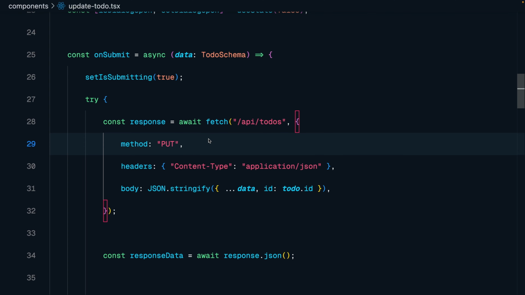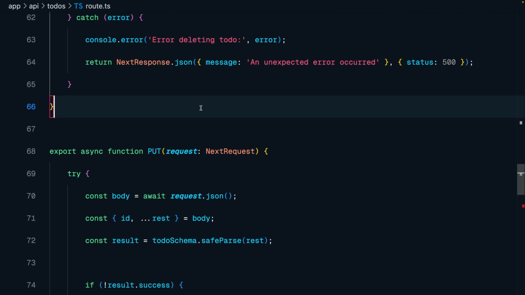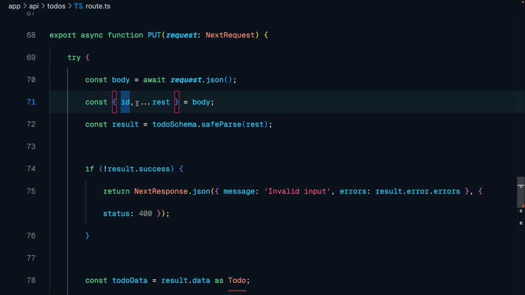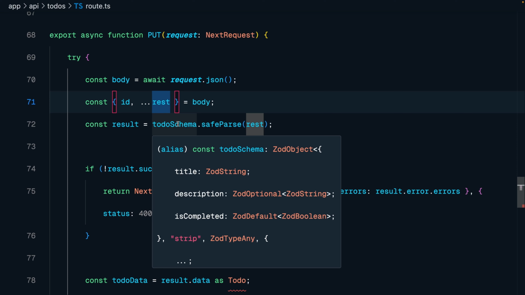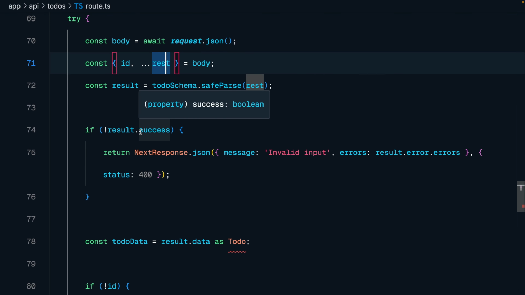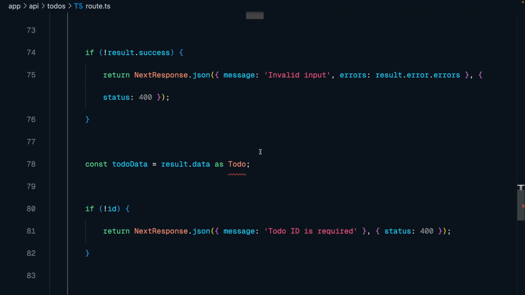Now the last thing that we need to do is set up the put method in the route handler. So I'll go to API to-dos, and here's what I'm doing. Whenever I receive a put request, I simply get the ID and the rest of the things. The reason I'm creating these two separate variables is that if I pass the entire body to the to-do schema, it is going to strip out the ID and I won't be able to get the ID later. That is why I'm getting the ID separately. Then the rest of the things I'm passing to the to-do schema to validate if this is actual valid data or not. If this is not valid data, send them this error.